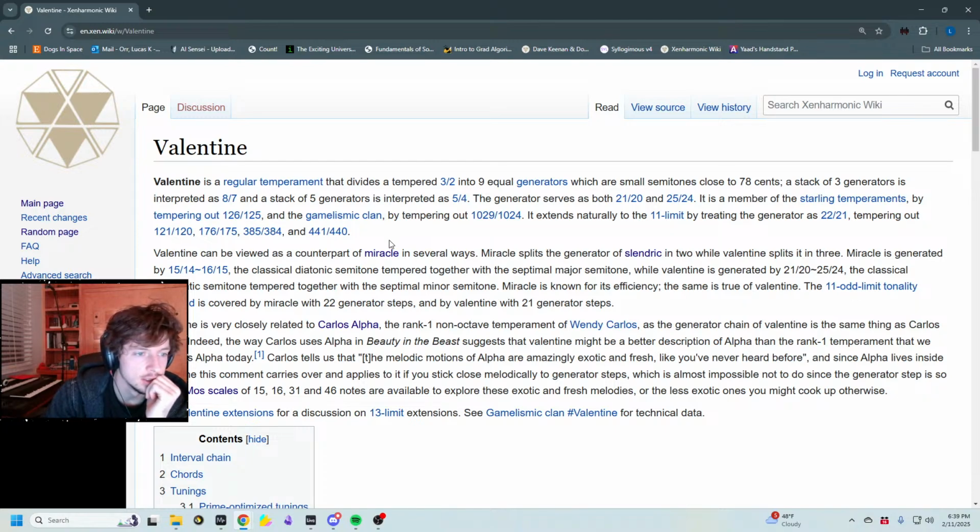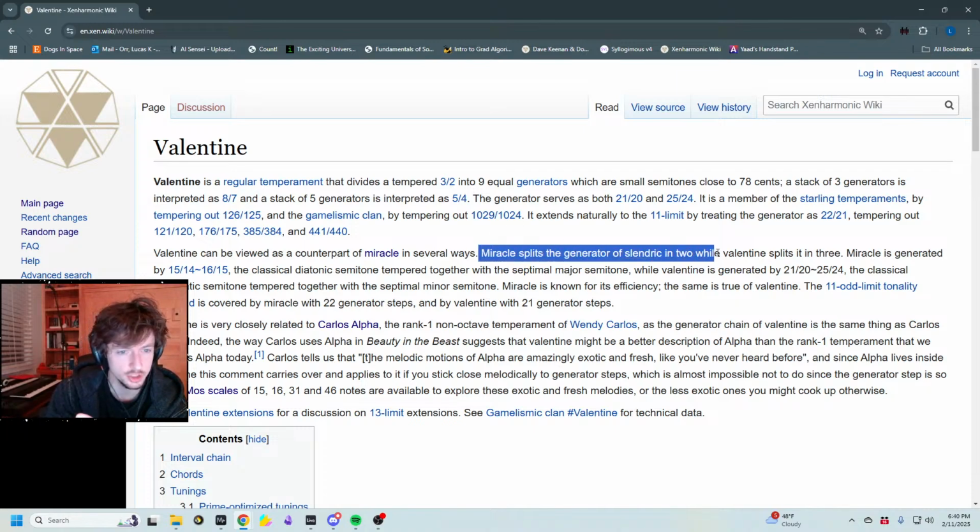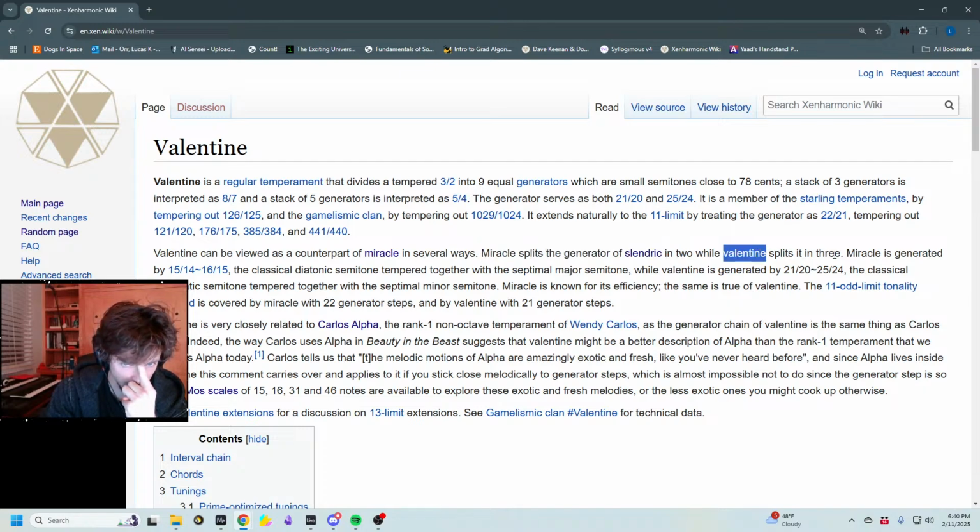Okay, so, oh god, man, I hate the name. So Valentine is a counterpart of Miracle. Miracle splits the generator of Slendrick. Slendrick is you're dividing the perfect fifth into 3, right? So Miracle splits Slendrick in 2, which means with Miracle you're splitting the fifth into 6ths. This is worded terribly. This should just say Miracle. The Miracle generator splits the perfect fifth into 6, while Valentine splits it into 9, and thus they share a common divisor.